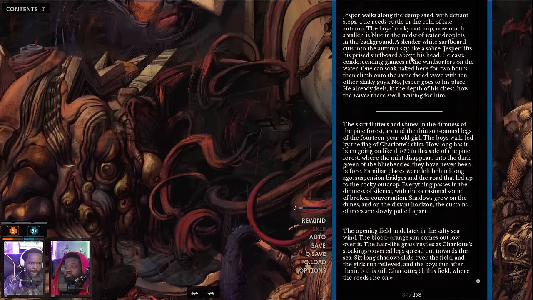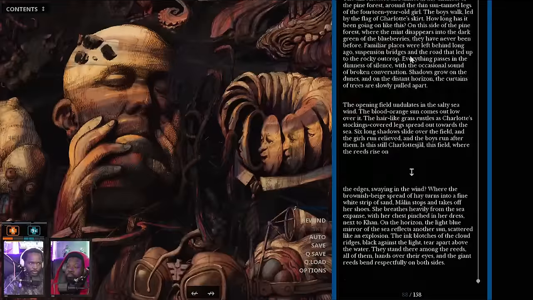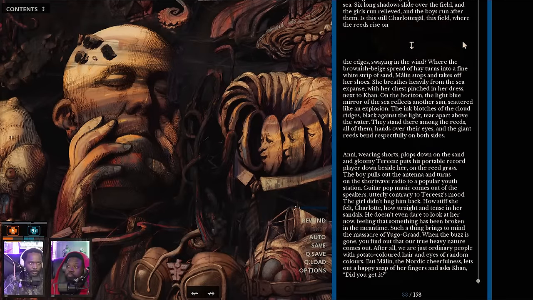The hair-like grass rustles as Charlotte's stocking-covered legs spread out towards the sea. 6 long shadows slide over the field, and the girls run relieved, and the boys run after them. Is this still Charlotte's y'all? This field, where the reeds rise on the edges, swaying in the wind? Where the brownish beige spread of hay turns into a fine white strip of sand?